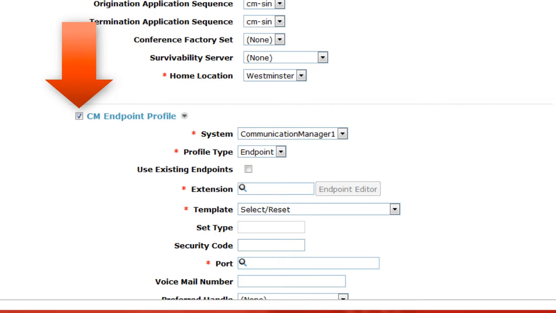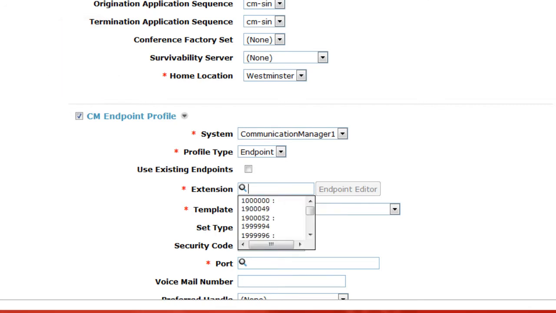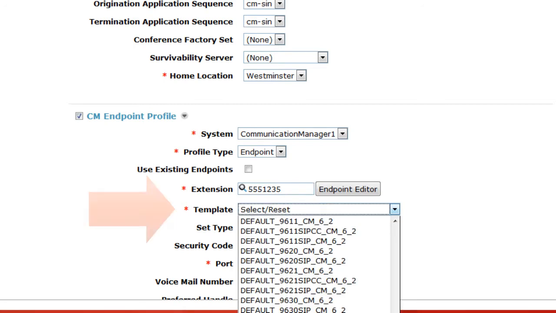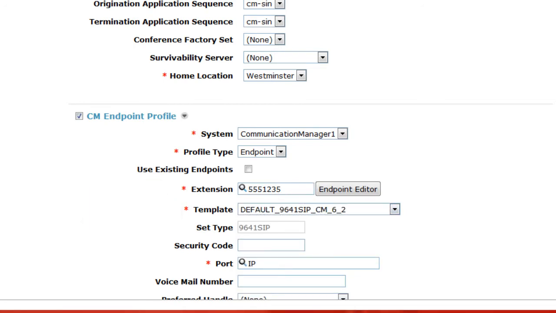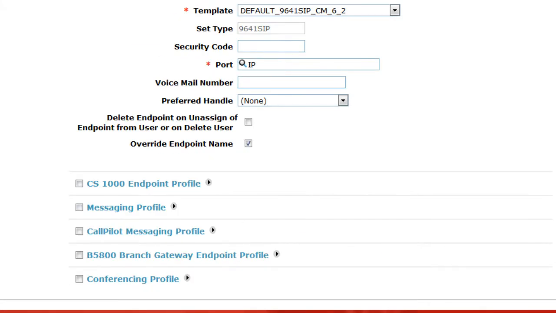That's simply assigning a CM station or associating a CM station with this user. So again, I'll use the same extension number that you saw previously for the SIP handle. I will select a SIP template. That's very important that you do select a SIP template there from the list. And the rest of the options there you can just leave as default.